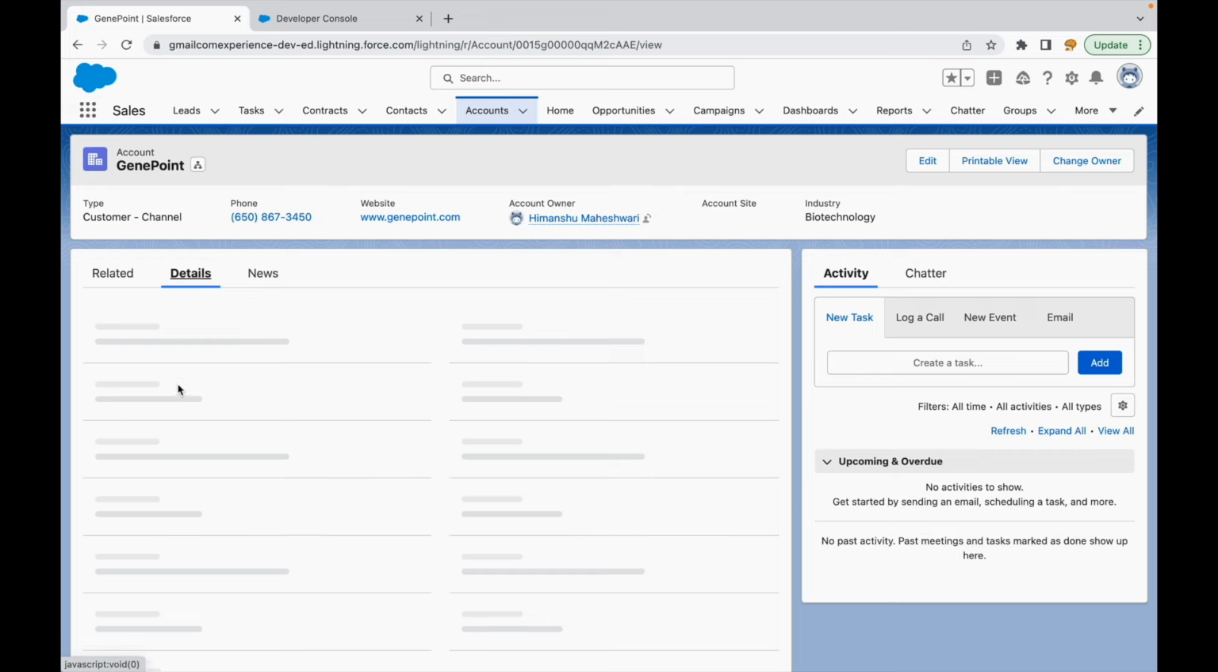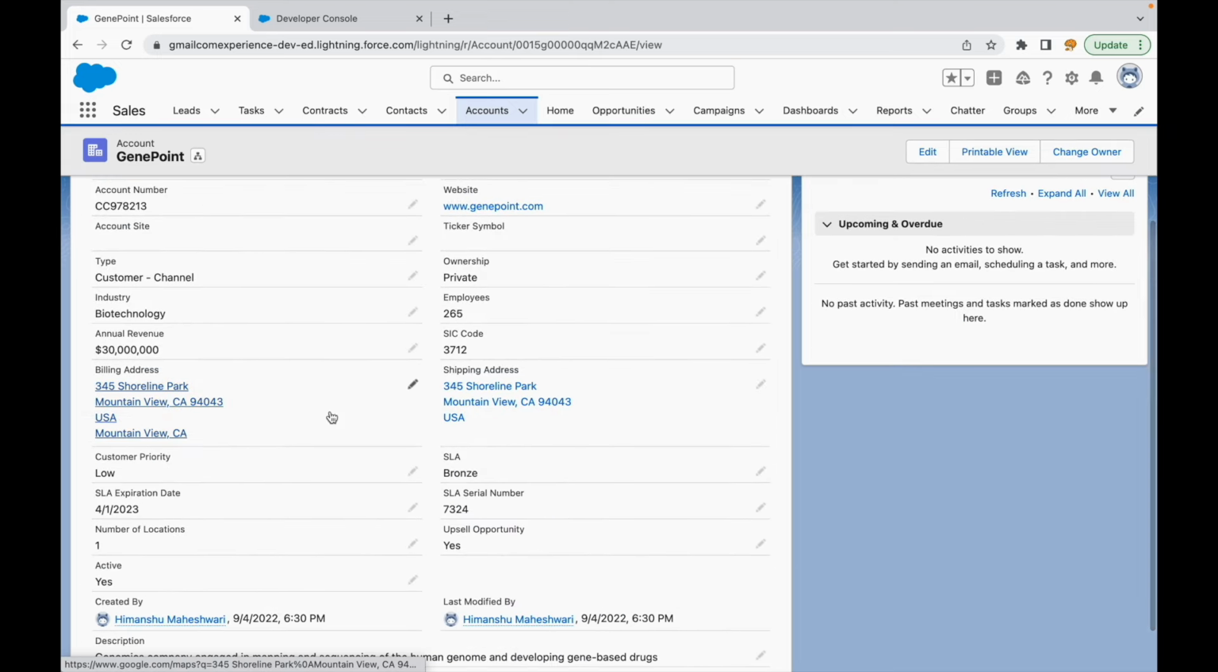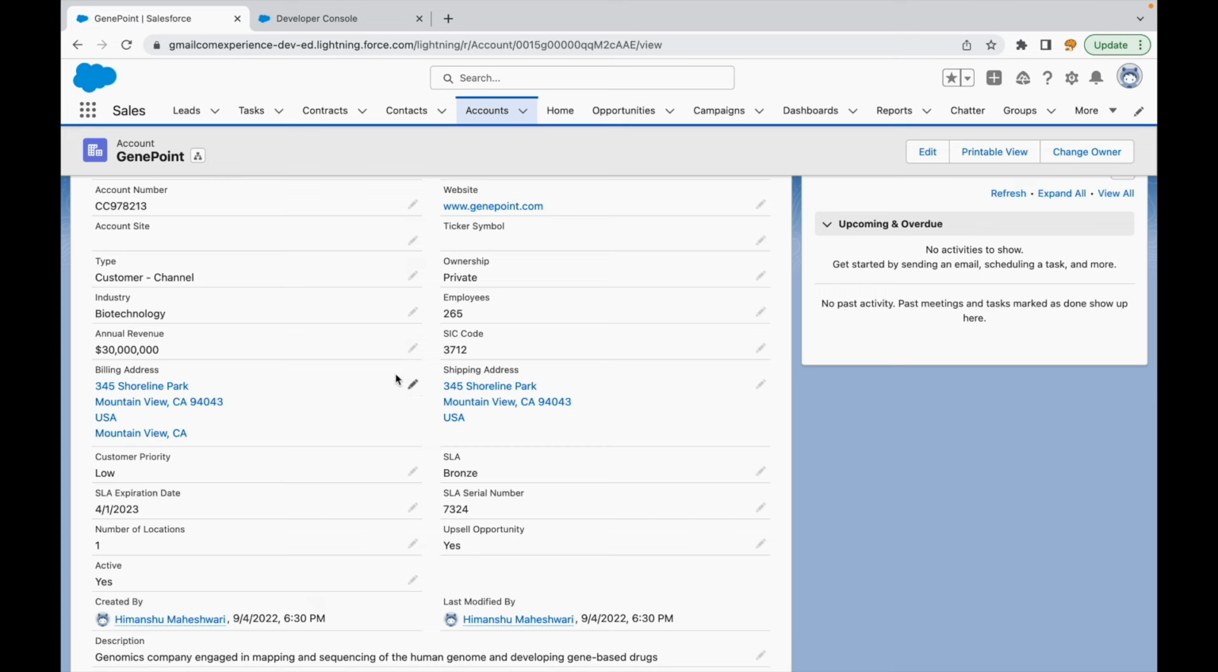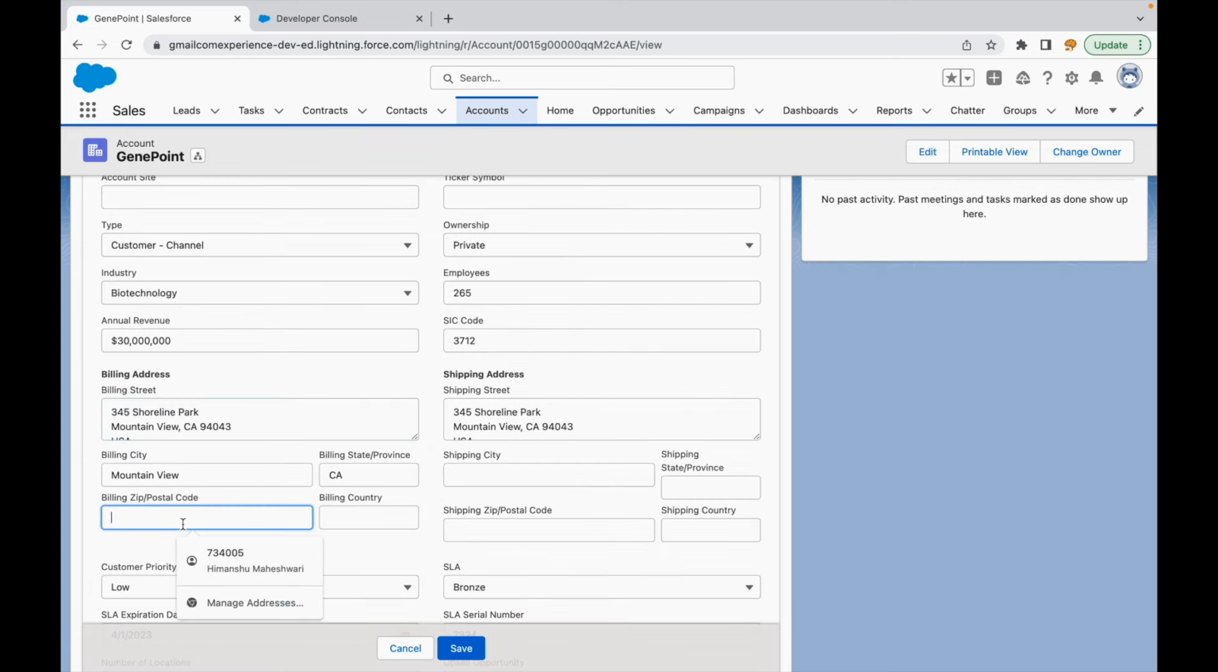So I'll say details, and here if I see the billing address, where's the billing address? It says Mountain View and billing postal code is not there. So if I just click on this pencil icon, you see the postal code is empty, and here I see Mountain View, which is the billing city here. That is the entire address because it is the combination of everything that's been entered here. So the Mountain View is the billing city and there's no postal code.